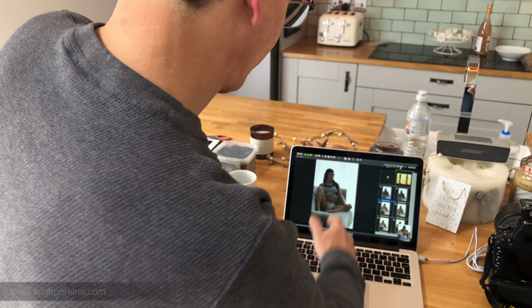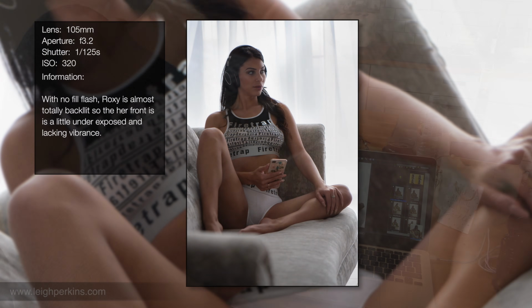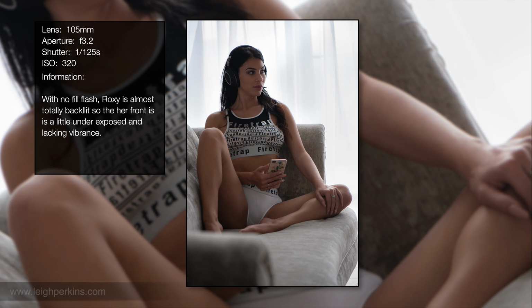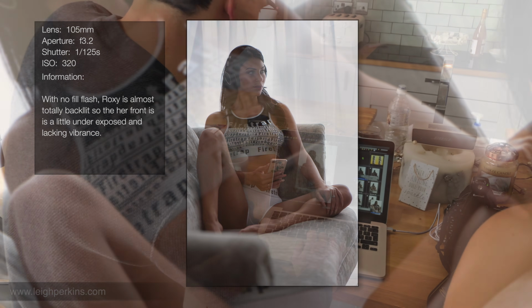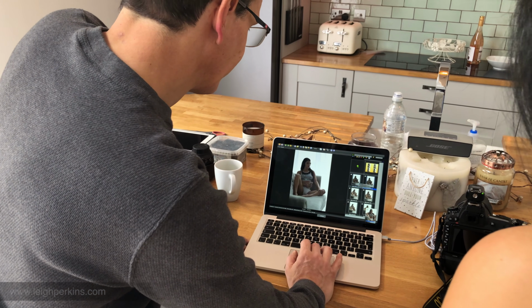Okay, so here we go. This was our first test shot. We didn't have the fill light in. As you can see, it's quite flat. It's quite dull, uninteresting. It's not a bad shot, but it just needs a little bit of a lift.